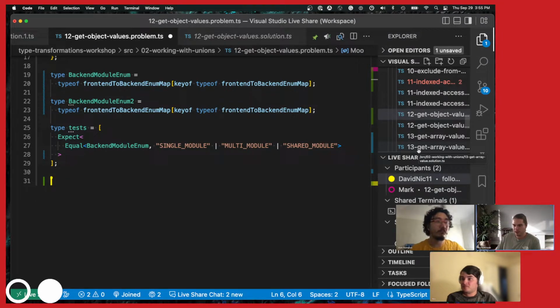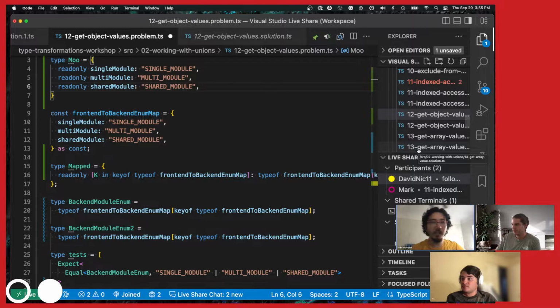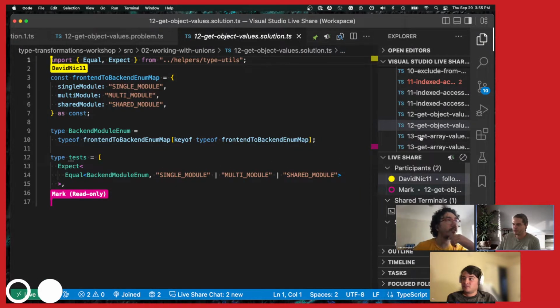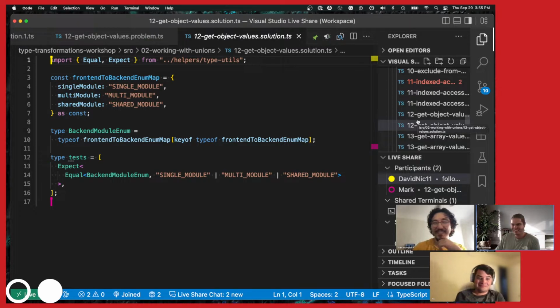Awesome. You guys want to move on to the next? Yeah. Sure. Or I guess, should we verify the solution? Yes. Yeah, it's just the keyof typeof with the as const. We kind of rabbit holed on that one. Healthy.